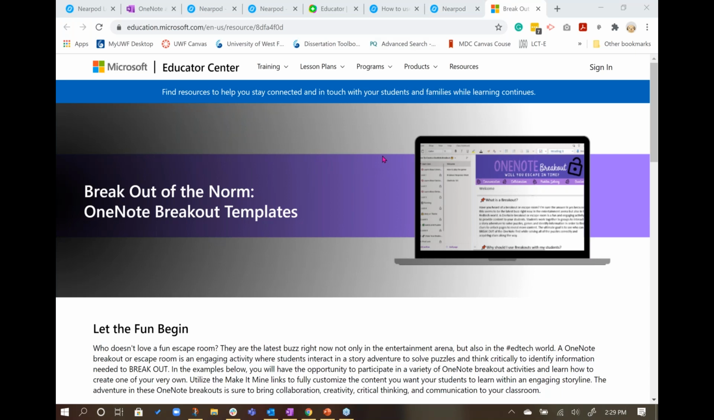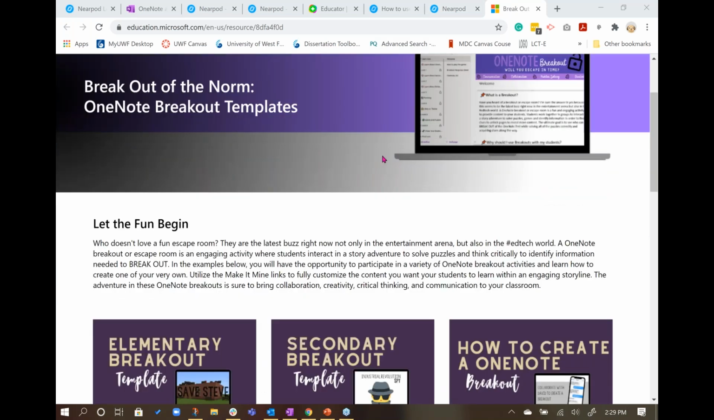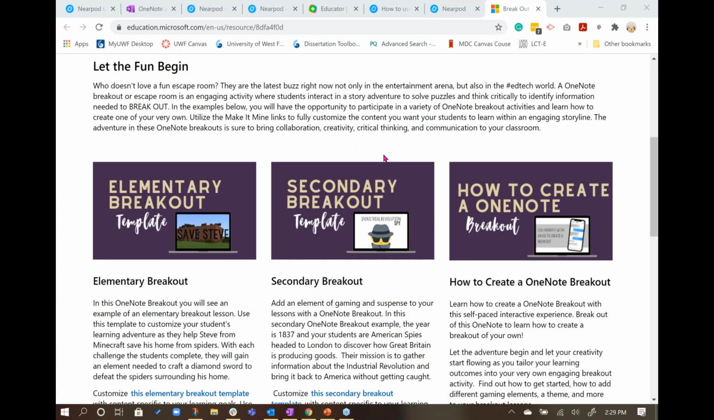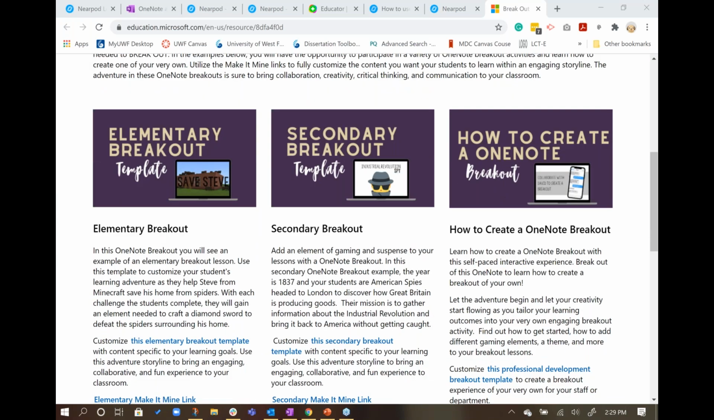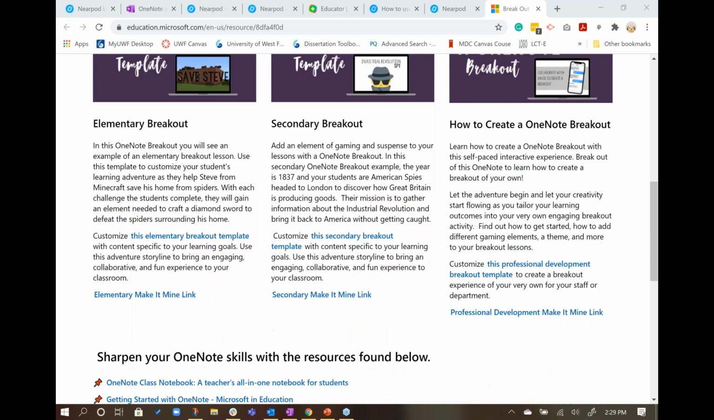But here is what is a OneNote breakout? A OneNote breakout is an escape room that you create for your students to have a full-fledged, creative, collaborative experience that really allows them to use problem solving and critical thinking.